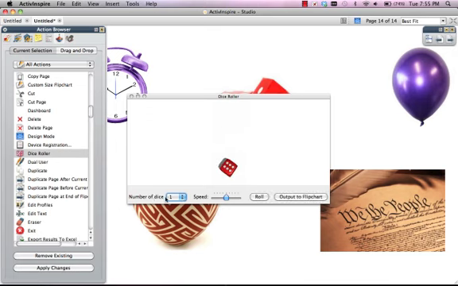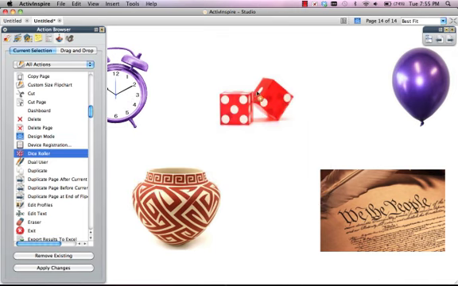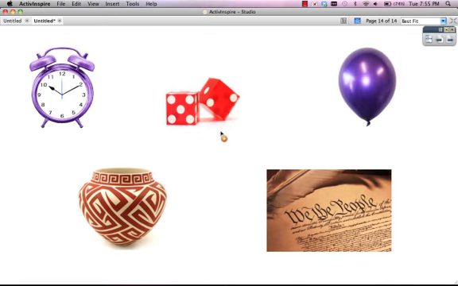Now for number of dice, I can change it to up to 5, and I can change the speed. So then I'm going to X out of this and roll the dice again. And it can continue to roll like that. So that's how to add the dice action to your flip chart. I'm going to X out of that just so we can start from the beginning again.